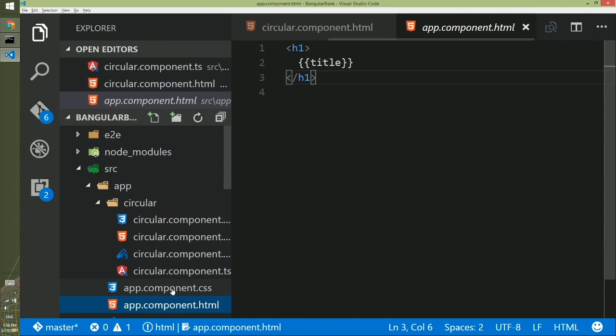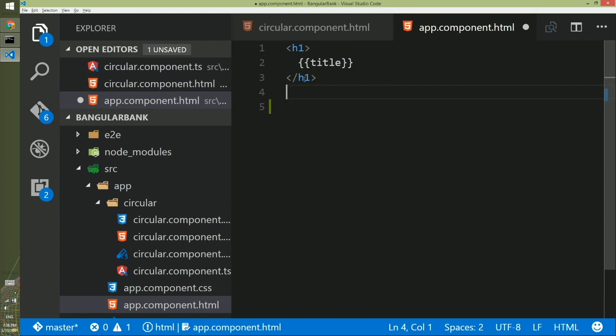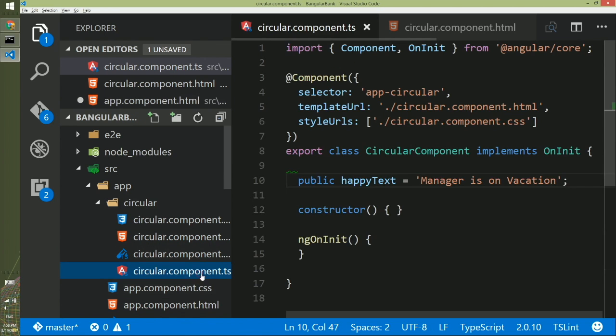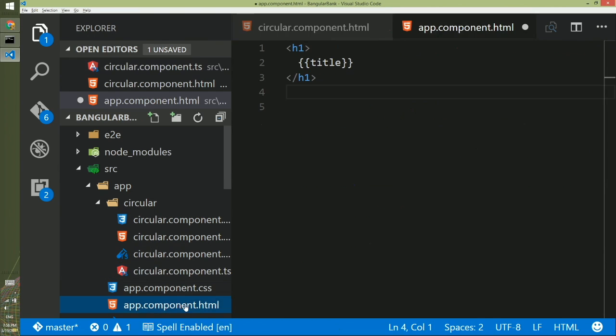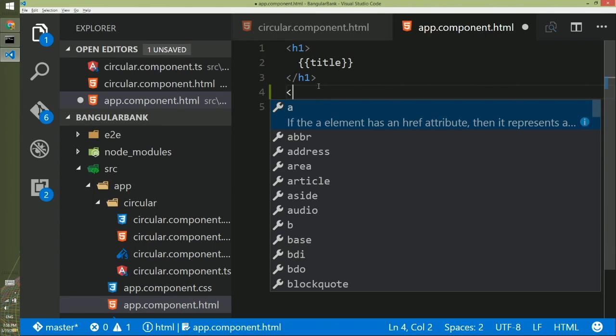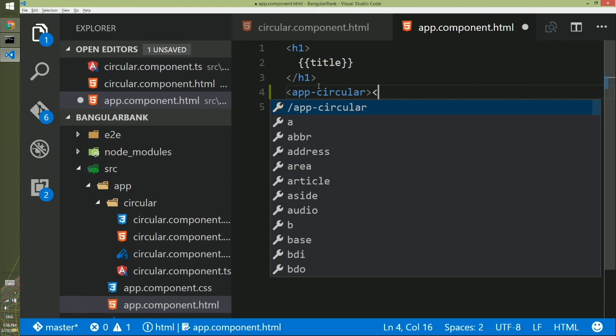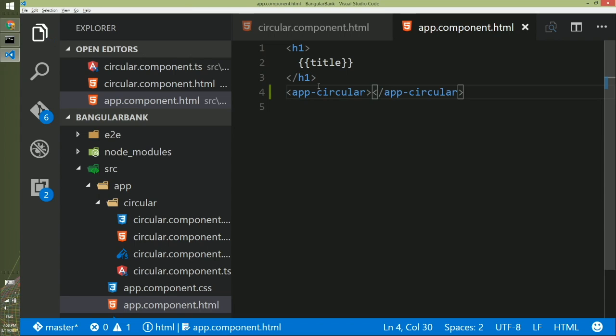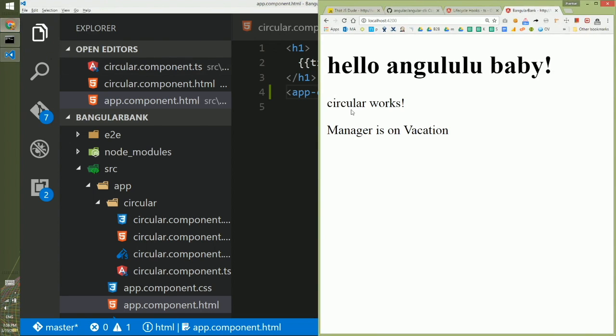So if I go there, I need to add the circular component in this HTML because this is the opening HTML. I have to go to the circular.component.ts and know the selector. This is the selector for this component. If I copy it and create an HTML tag in the app.component.html with this, so I will do app-circular and create an HTML tag here. This is how we are using circular component here in the app.html. And now if we go to the browser, we will see circular works and manager is on vacation.